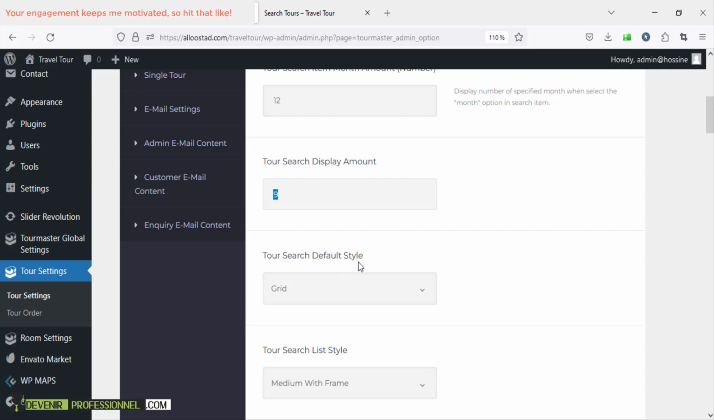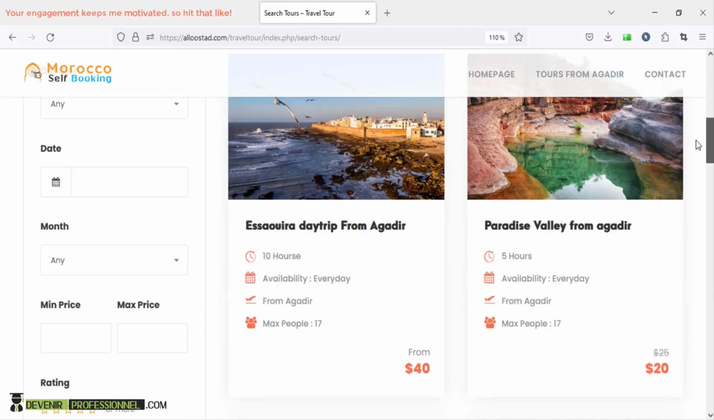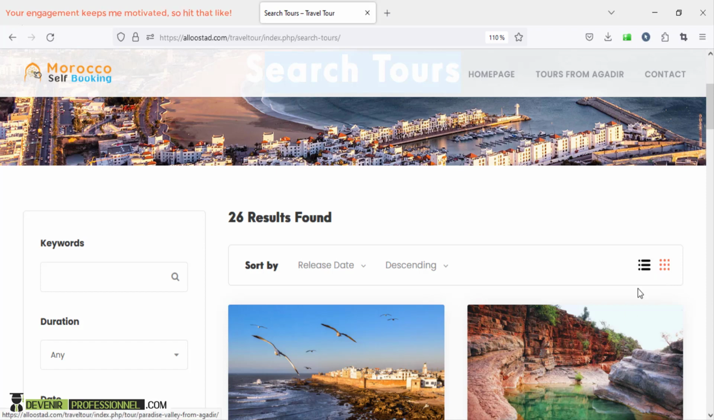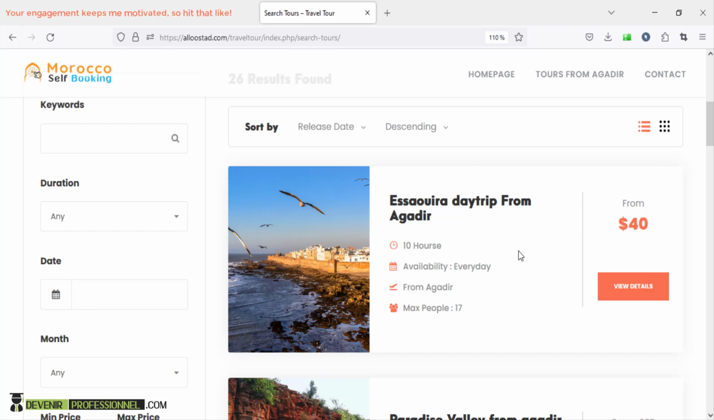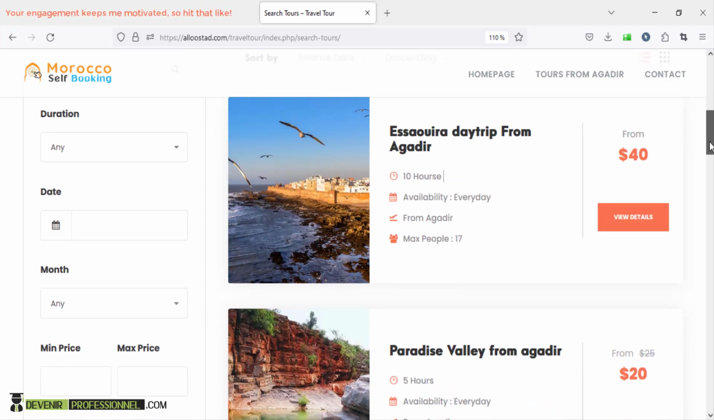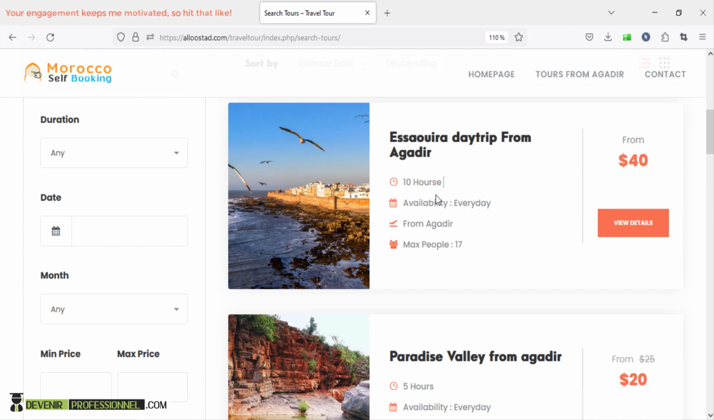The tour search default style, we have two default styles, list and grid. Here we have grid, and here is the list. Also, we can change this information, or we are free to display any kind of information here, because this can give quick information to the customer. He can know the duration, availability, and the departure here, for example, from Agadir.